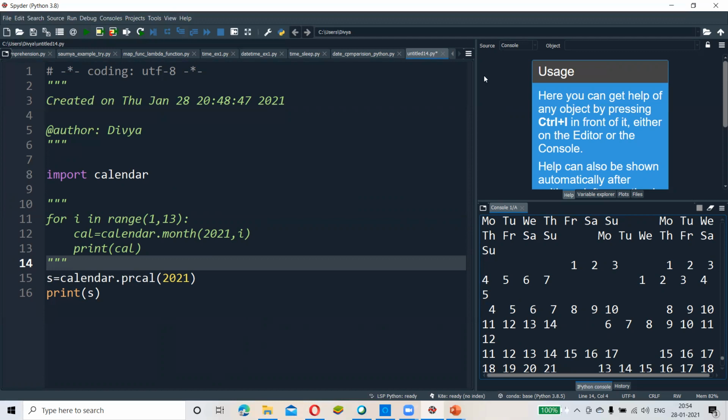So we saw sleep also, right? Sleep will take how many seconds we need to sleep. It has been introduced in Python 3.5. So now once we are aware of everything, we can print all the information.